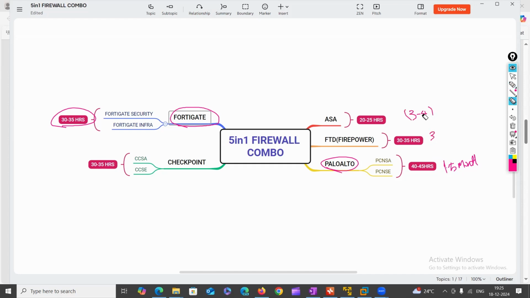So ASA and FTD along will start. You can consider 4 to 6 weeks, 1.5 months, for both. So totally 3 weeks for checkpoint, 4 weeks for checkpoint as well. So totally 5 months it will take to complete the entire 5-on firewall mastery program, but you have 1 year validity for this course.